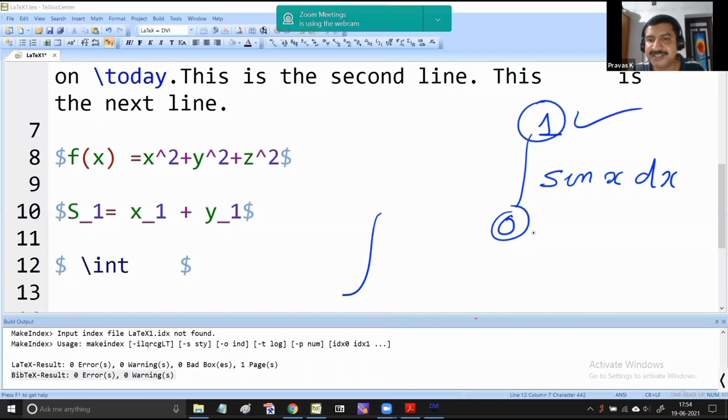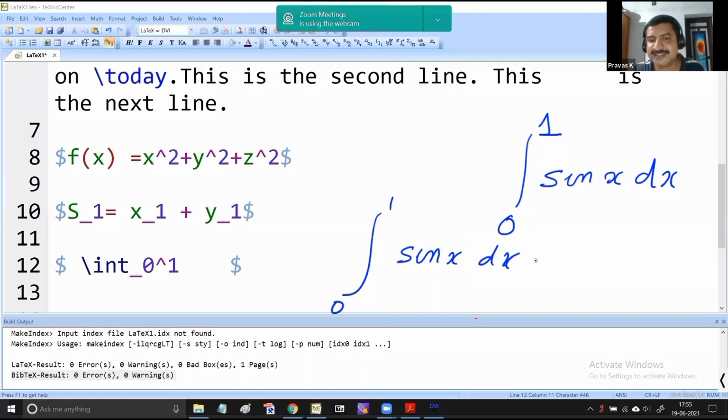Then how to put 0 and 1? You know that this is the superscript, this is the subscript. How to introduce superscript and subscript? Yes, it is underscore 0 and cap 1. So the limits are ready, so integral 0 to 1 is there. Now I want to add sin x and dx. So here I am going to type it as sin x and dx.